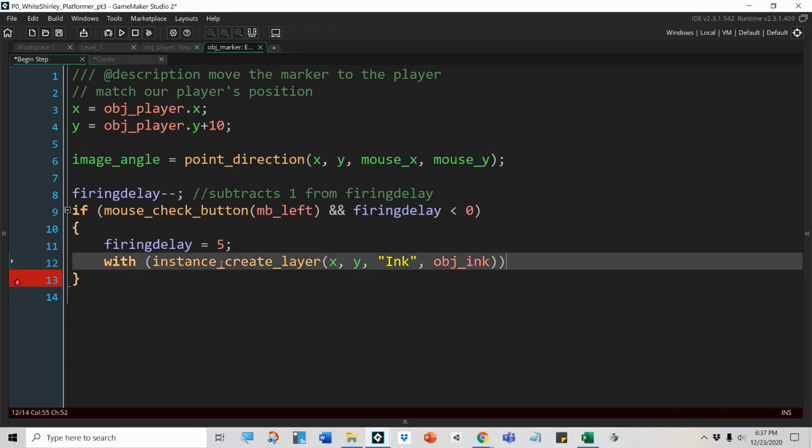So, and I need a close parenthesis. We've got this open that will close there. We've got an open and a close over there. So here we're creating an instance of ink on our ink layer at the origin of our marker, because that's the object we're in, the marker.